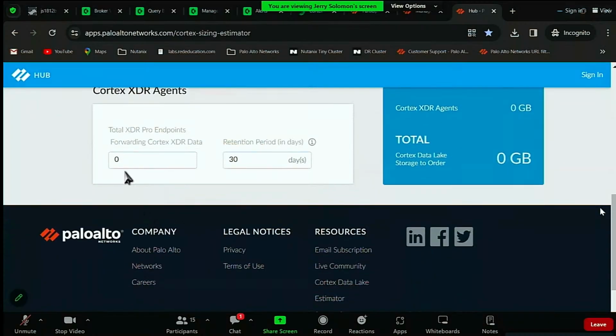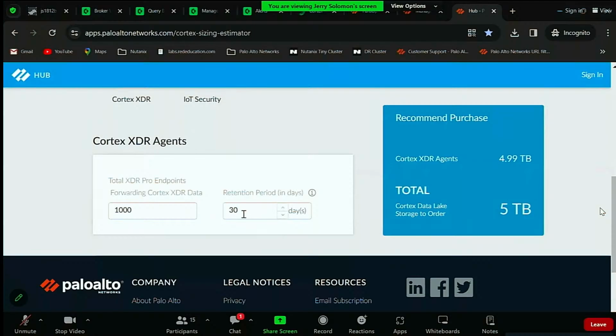Well, how many agents do you have? Well, I've got 1,000 agents, and I'd like to store their logs for 30 days. That's how much storage we're going to need, because we have to round it up to 1 terabyte with the terabyte purchases. If I need to store their logs for 45 days, we'll multiply that by 1.5. So 45 days would multiply the 30 days by 1.5.